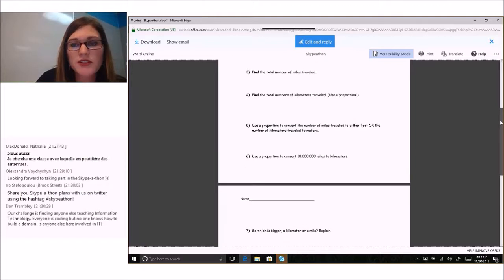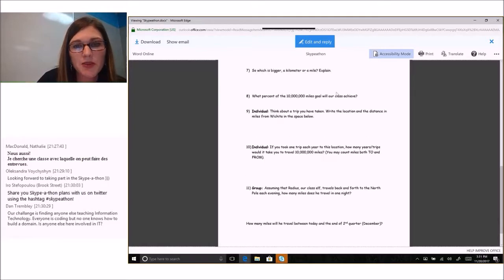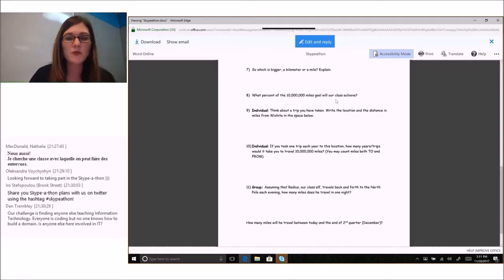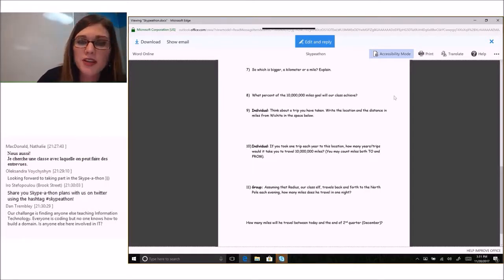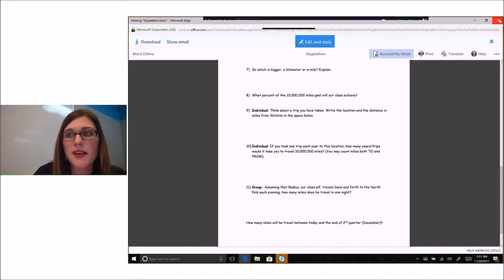They'll use proportions to change miles to feet or kilometers to meters, convert 10 million miles to kilometers, decide which is bigger, kilometer or mile, and then they'll find what percent of each of our Skype calls made up that part of the 10 million mile goal that each class will achieve. And then they'll connect it with some other trips that they've taken in their life too. So that's one way that students after the Skype call will connect that even further to what we're learning.